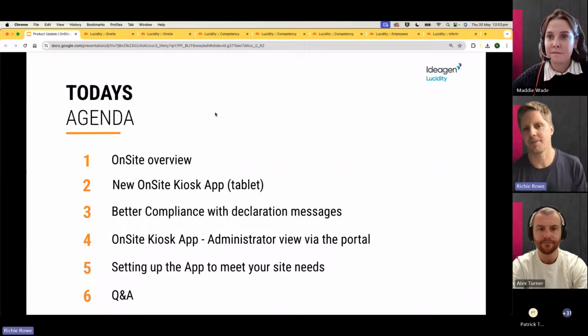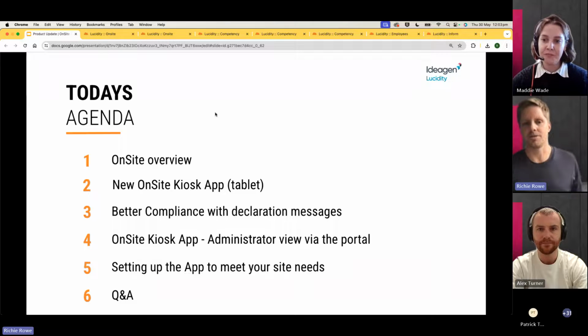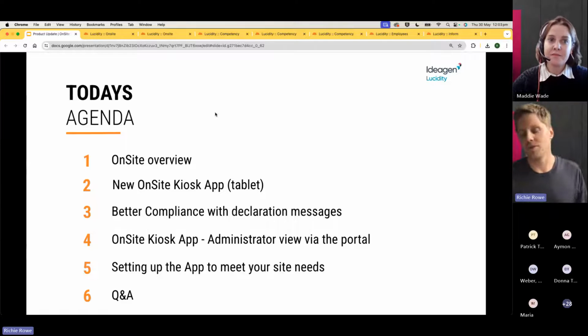Thanks very much, Maddie, for that introduction. Today I'm just going to give you a brief outline of what we're going to talk about and show you. We're going to focus on our new OnSite Kiosk tablet app. I'm going to give you an overview, first of all, of what we mean by OnSite and the different scenarios that OnSite assists organisations with.